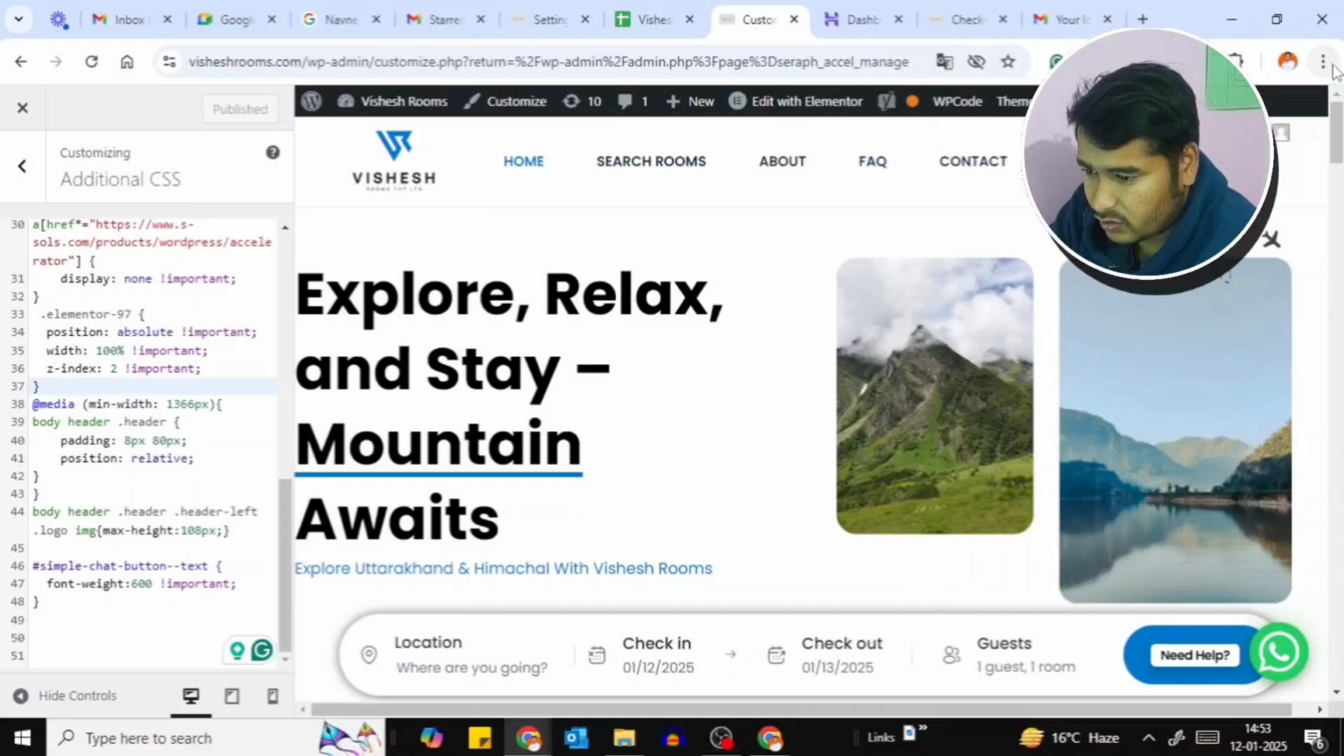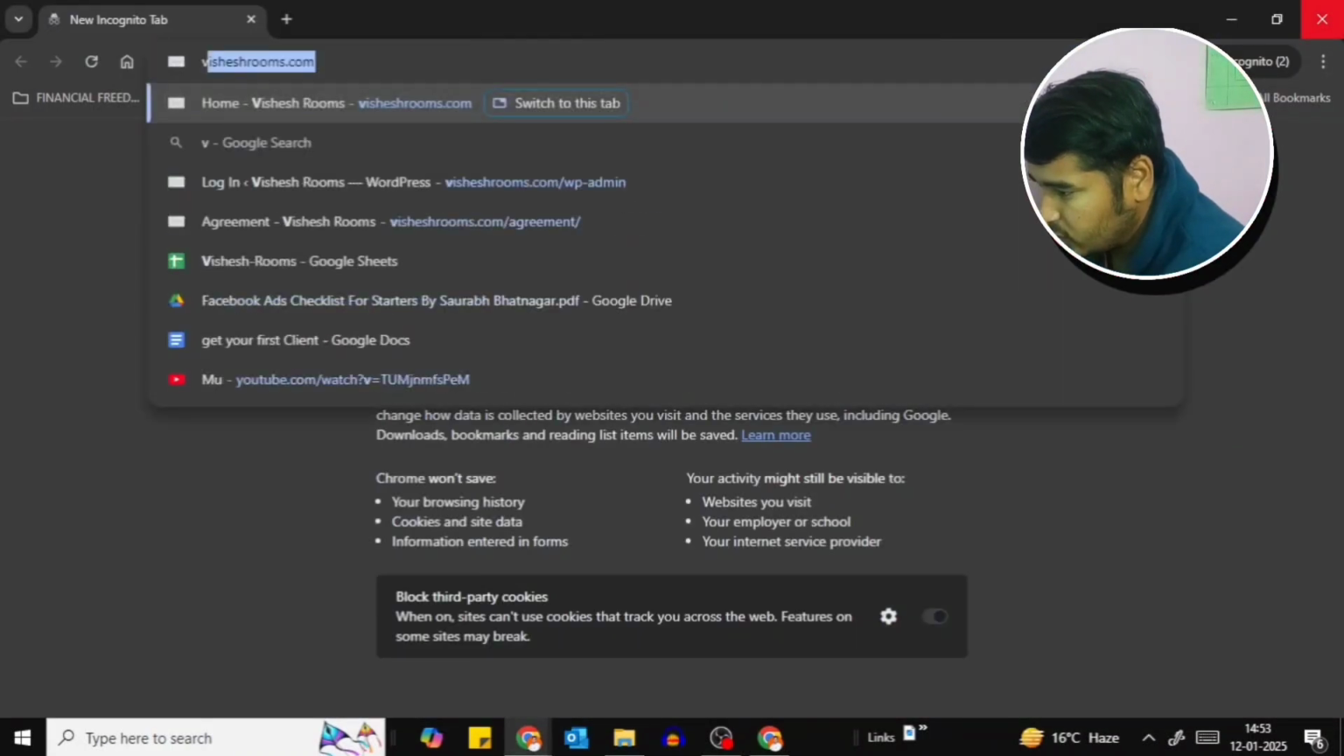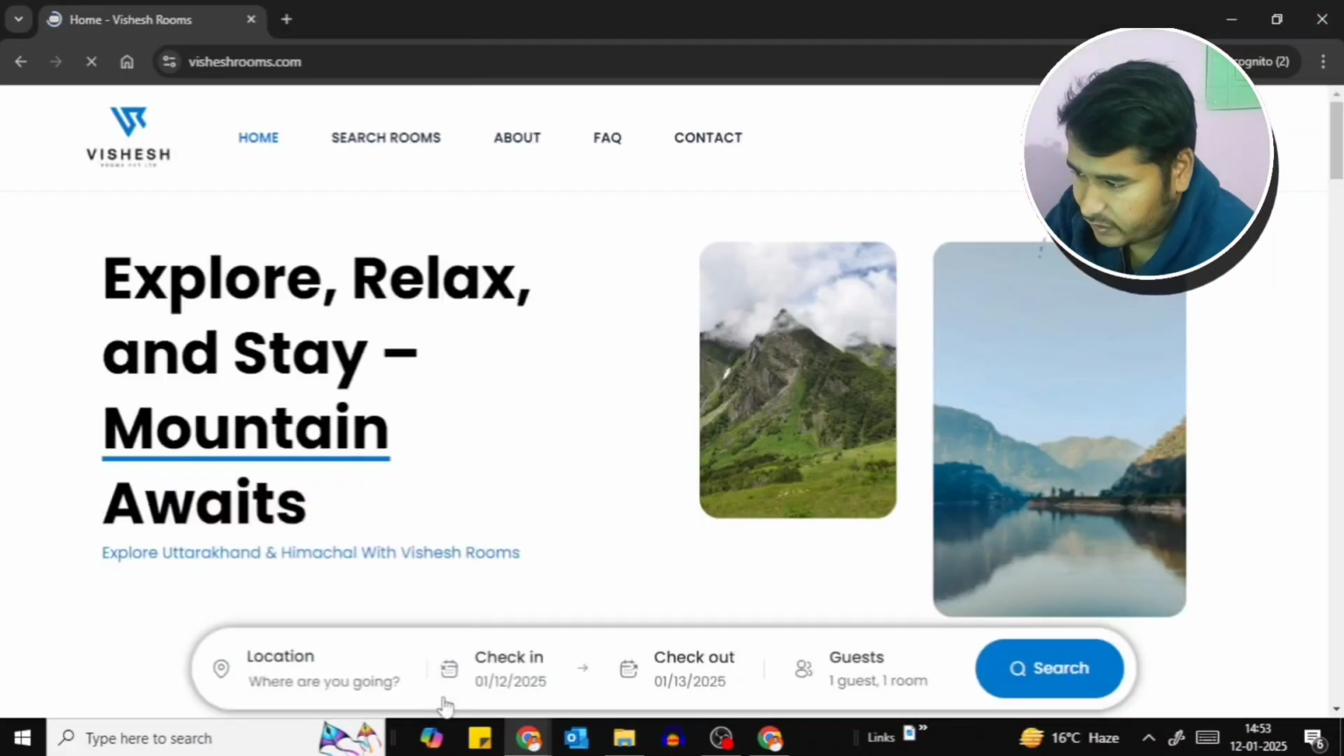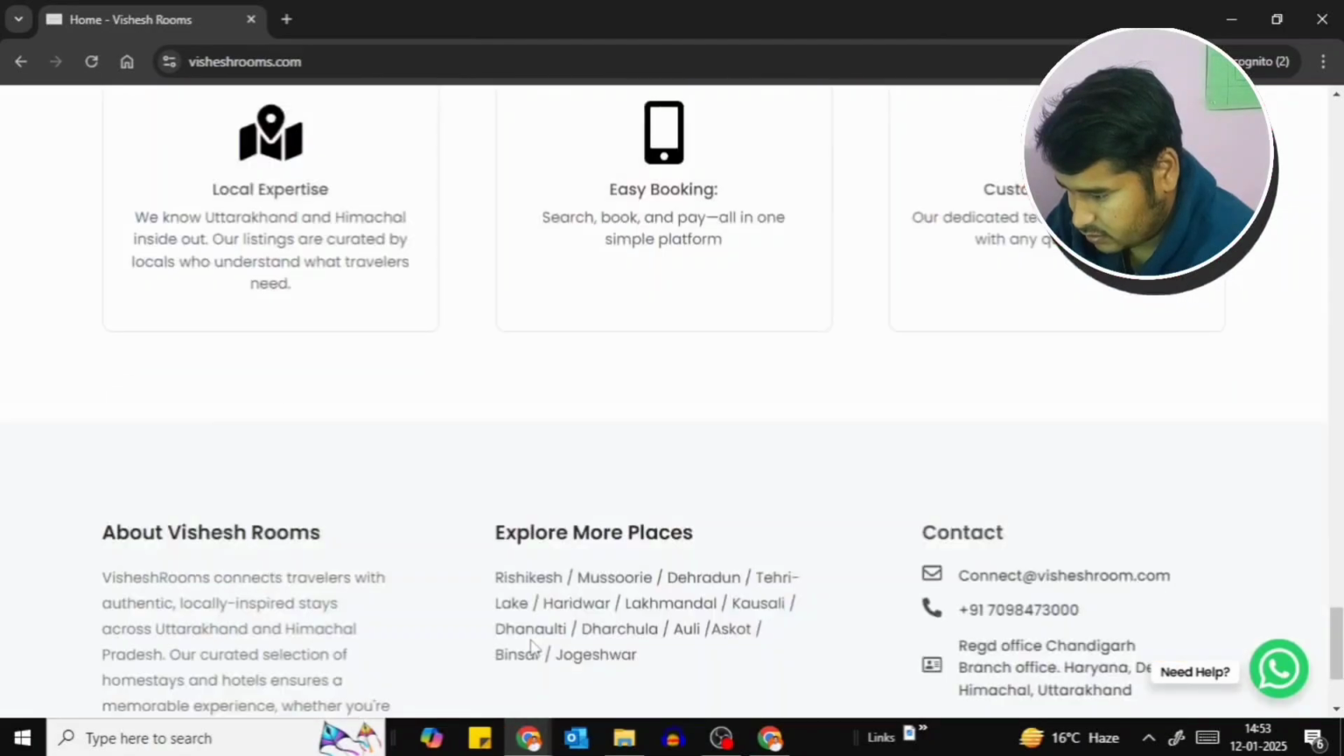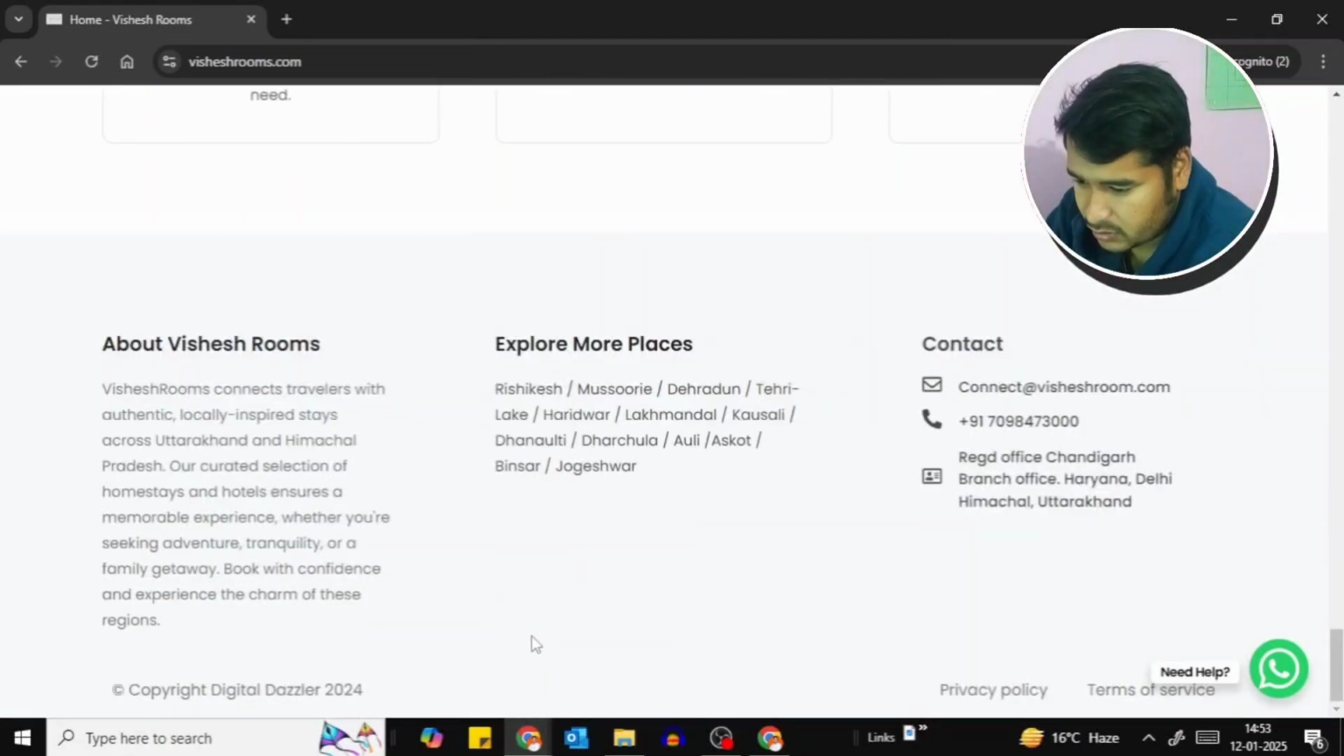Now you would go on incognito and check your website, and now it has been removed. So in this way you can do it for your website.